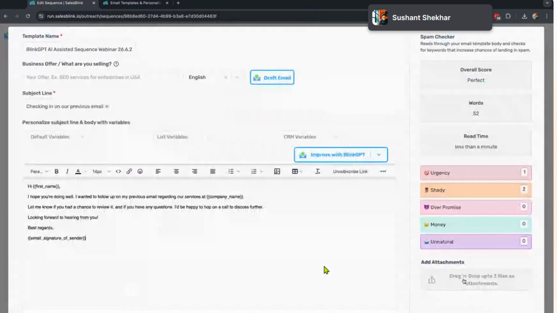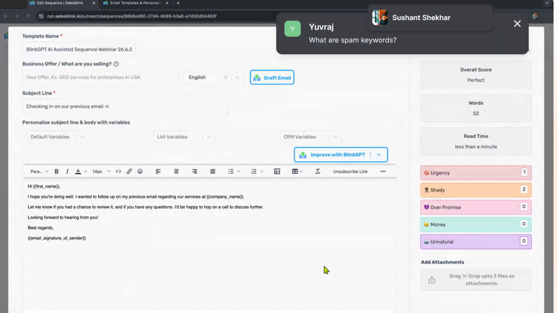Over here, there was a question that I would like to take now by Yuvraj: what are spam keywords? So Yuvraj, spam keywords are basically keywords that can trigger the spam filter of the email provider that you're sending to and might make your email go to spam. So you can see over here that there are two spam keywords that exist in this email, like regarding and chance, but the score is still good. If your spam keywords increase, then you will have to remove them to ensure that your emails do not go to spam, and we check them for you and we give your emails a score over here.